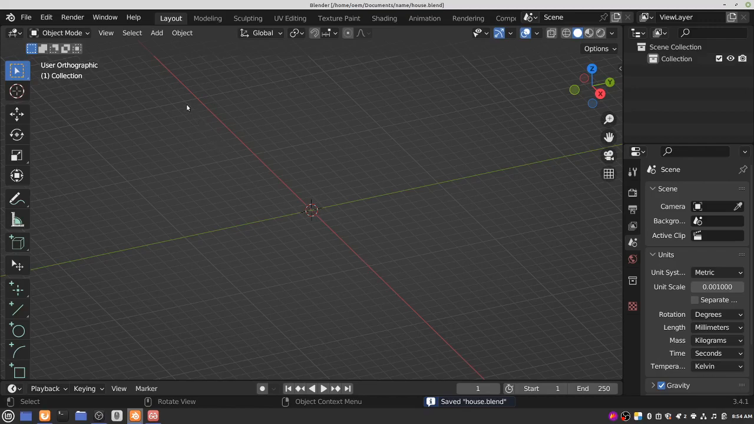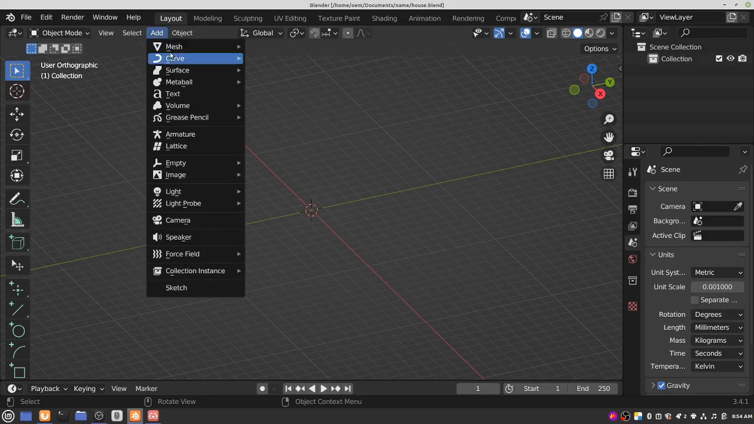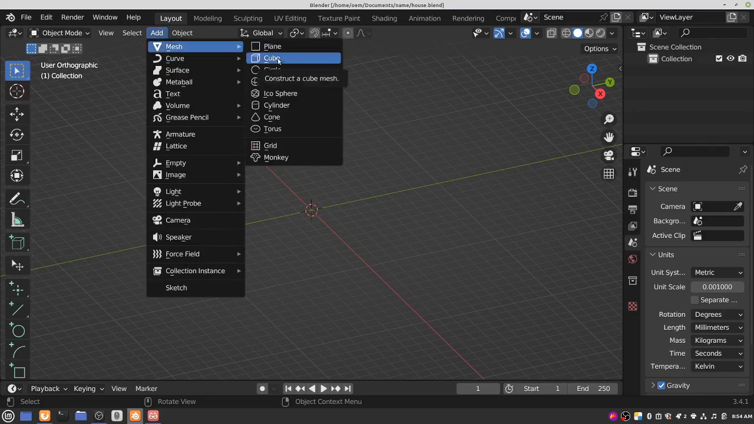Let's begin. Object mode. We're just going to use Blender as usual. We're not going to use the CAD Sketcher plugins we've been previously using. Add mesh cube.